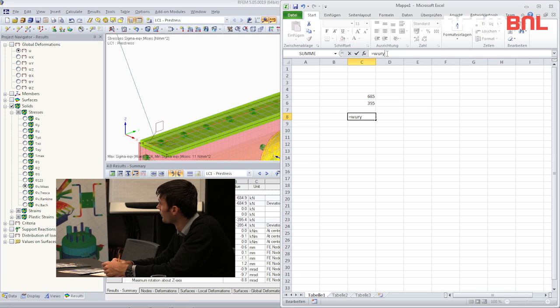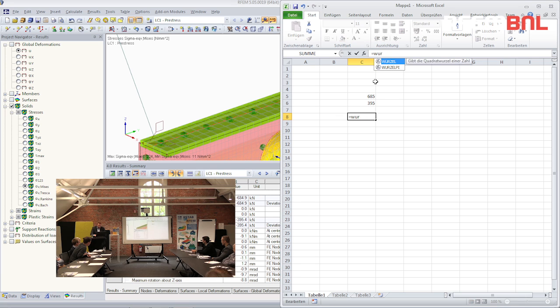What I do is, if I have to check something, I say, okay, this is 684, 5, doesn't matter, and 395. Oh God, is this square root?